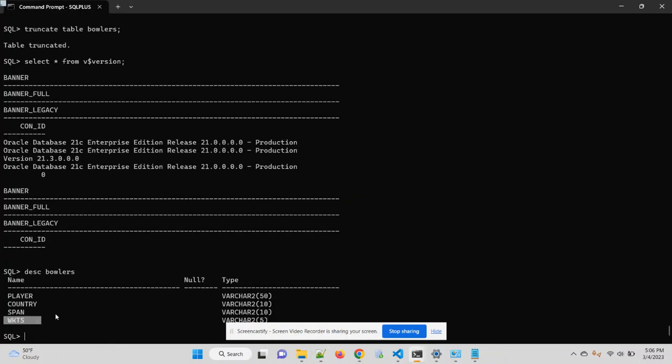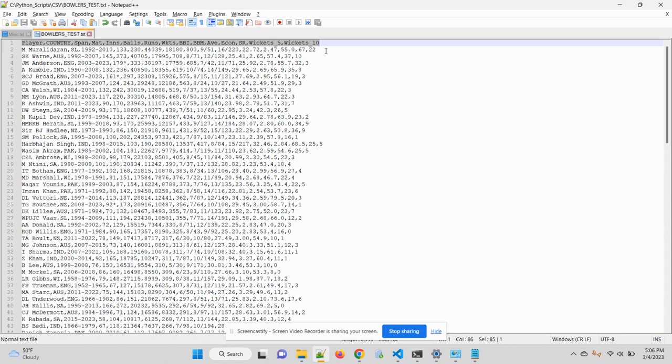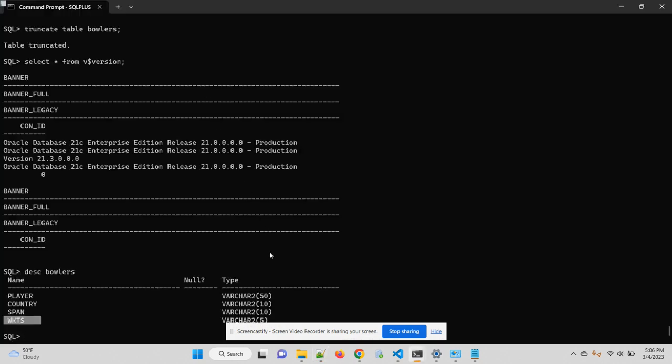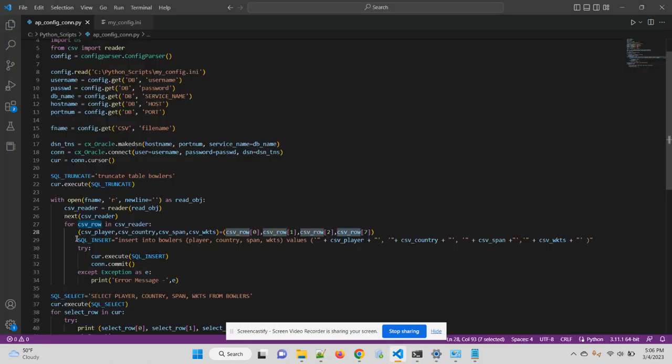I wanted to have the wickets column, so that's why I am reading this one. I think this is the seventh column. Oh, sorry, here. So this is the seventh column I am reading. Okay. Then I will form an insert statement this way. So I will insert into this table with columns, with the comma separated within the quotes. This is the way Python recognizes it.